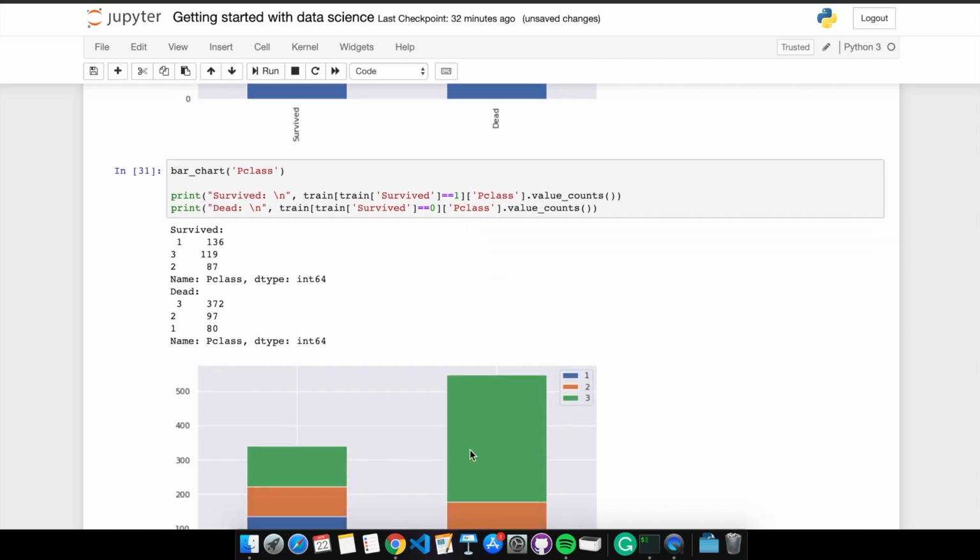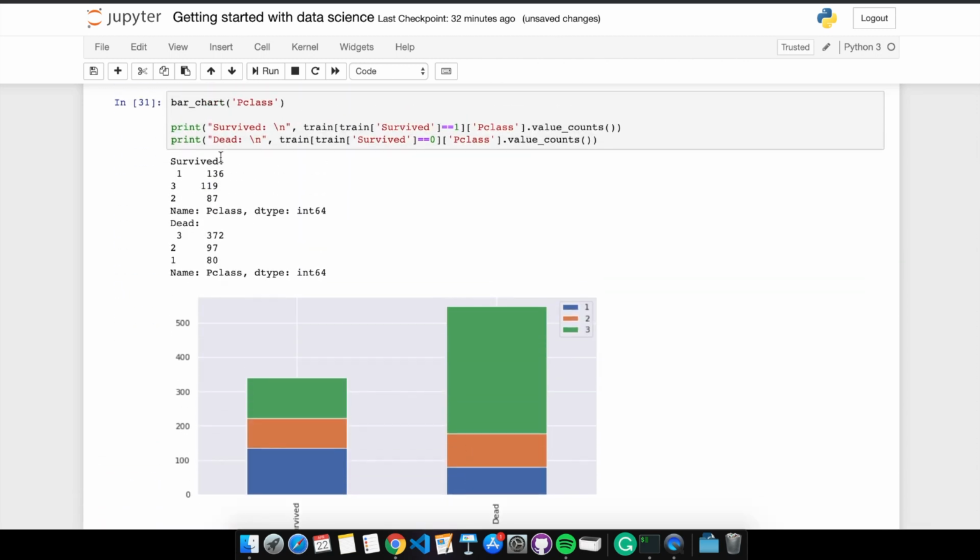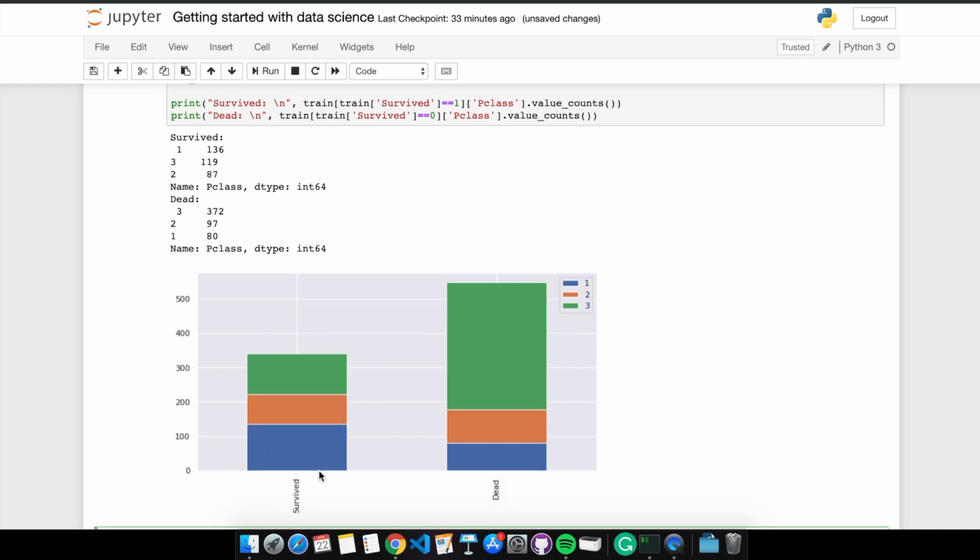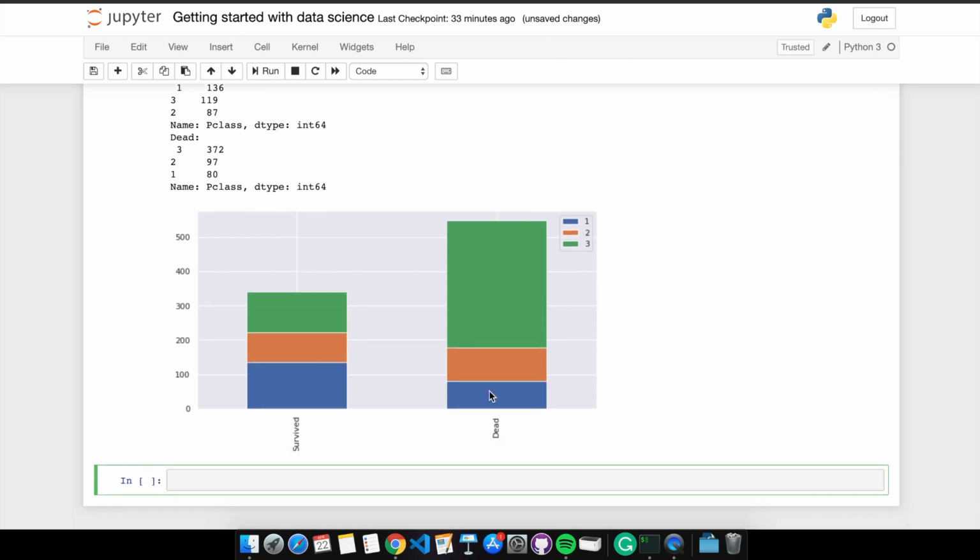Let's just run it. You can see that from first class 136 people, from third class 119 people, and from second class 87 people survived. And from this visualization you can see the survived people, and I have differentiated them: first class with blue, second class with orange, and third class with green color.